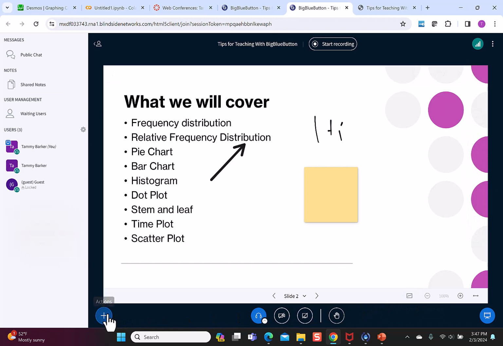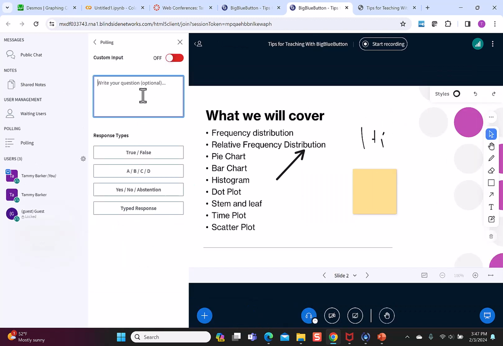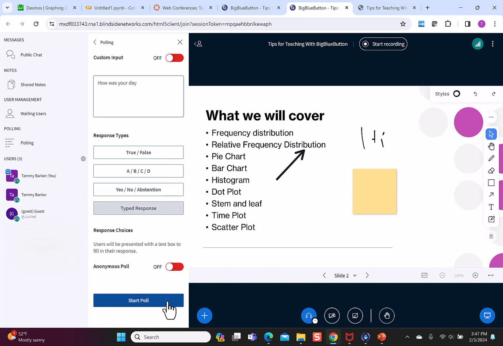If I'd like to use a poll, I click on the plus sign, I go to start a poll. I can ask any question I want to, and then you decide, do you want true or false, multiple choice, yes, no, or a typed response. I'm going to hit typed response, and then I start the poll.